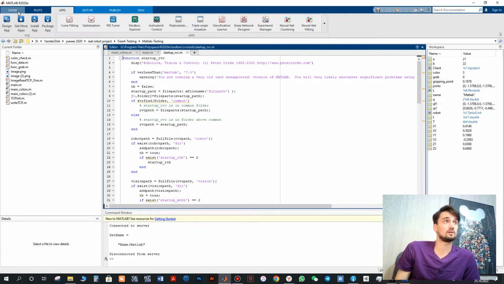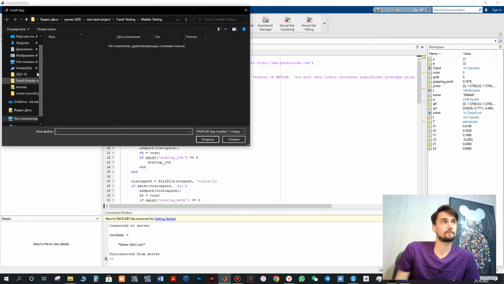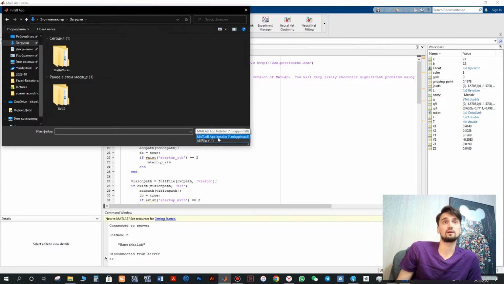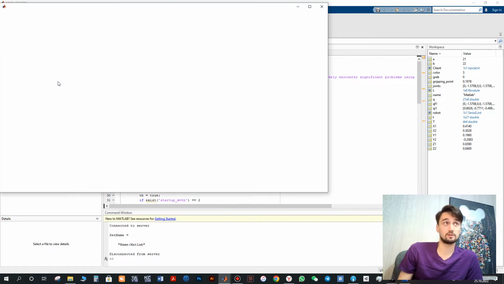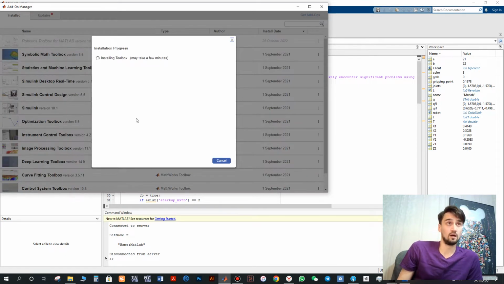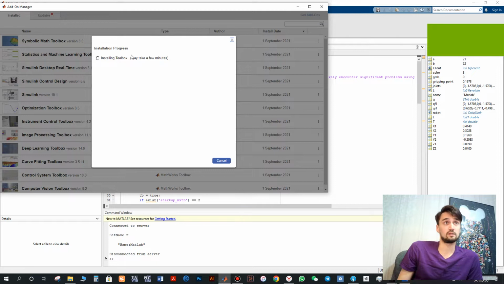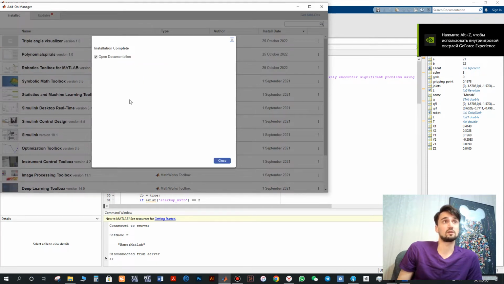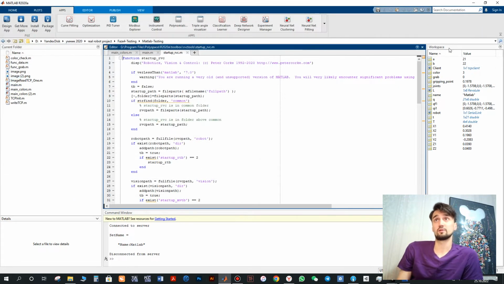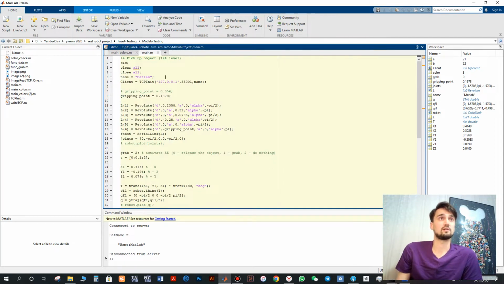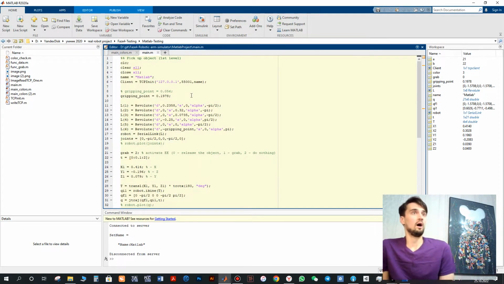Open, install app, then go to the downloads, show all files, and select the file you downloaded. After that it will take some time, and then this toolbox will be installed. So you will see it here. Now if you close the Matlab and open it again, the Robotics Toolbox will work for you, so there is no need to start this file.